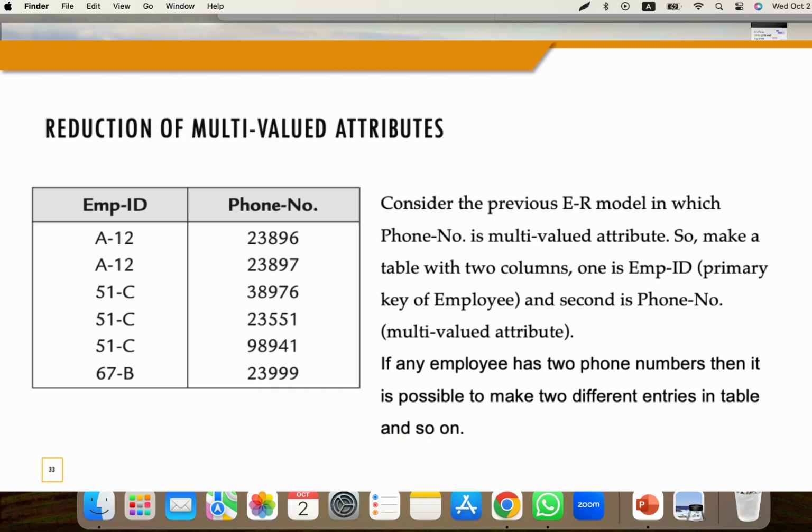Now let's move on into the reduction of multi-value attributes. This table is an example of how to handle multi-valued attributes when converting an ER diagram to a database table. Sometimes an entity like an employee can have multiple values for a certain attribute, like mobile phone numbers. Instead of storing all these values in a single column, we will create a separate table to manage these multiple values.